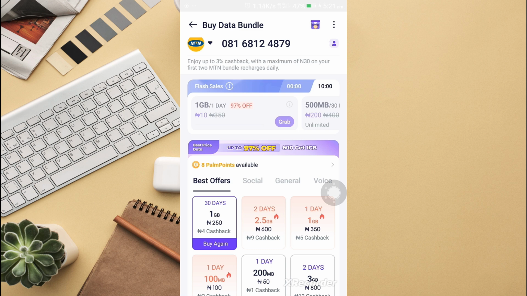Now, it starts from 10 a.m. in the morning. So if it was activated, if it was already 10 a.m., I'd be able to grab my offer. But since it's not 10 a.m., as you can see, because the time right now is 5:22, I have to wait for 10 a.m. to be able to get the flash deal, 1 gigabyte 1 day for 10 Naira. So that's like 97% off. So when you want to do this, please wait for 10 a.m. at least. Then you get the 10 Naira deal for data, 1 gigabyte for 10 Naira. That's awesome.